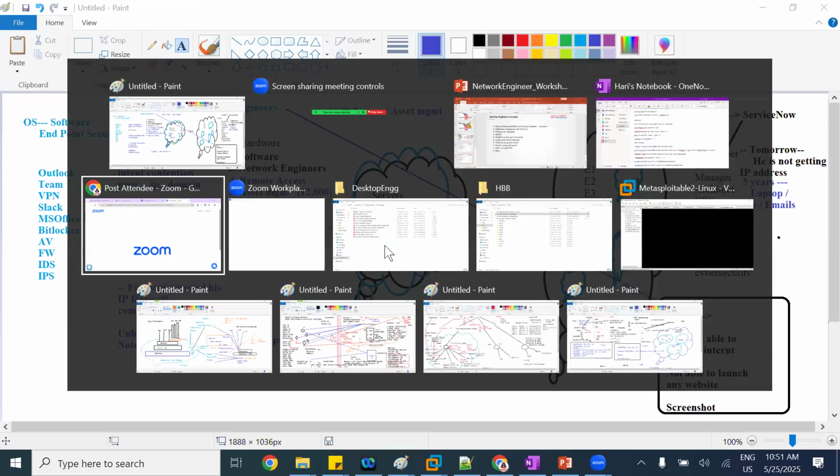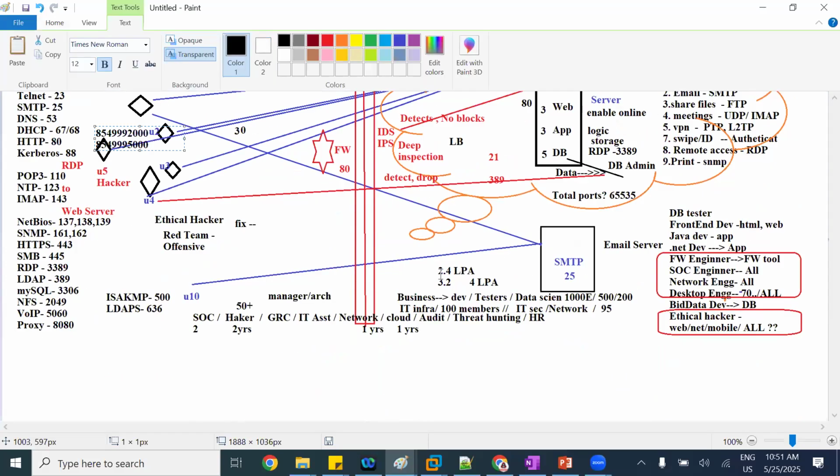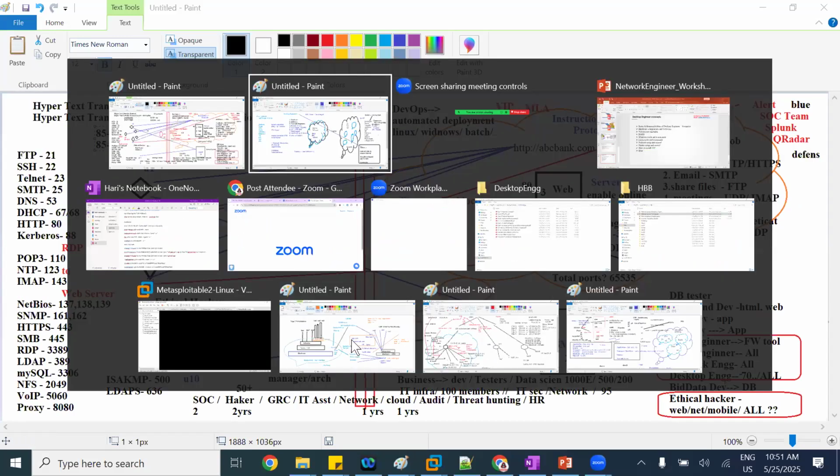In the last picture, whatever I have shown, SOC team, ethical hacking team, IC team, asset management team. Here, IT asset management, the desktop engineers will come. Even GRC also sometimes takes care of it. So all these different groups, different teams will be under the cyber security group. Okay, that's good.